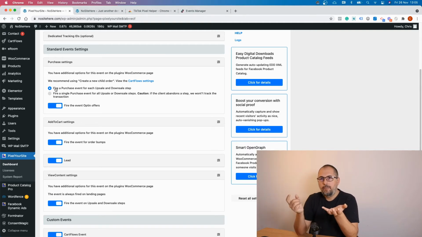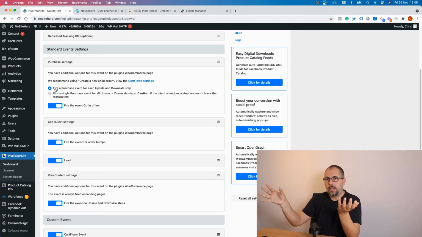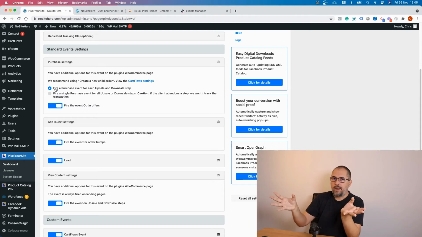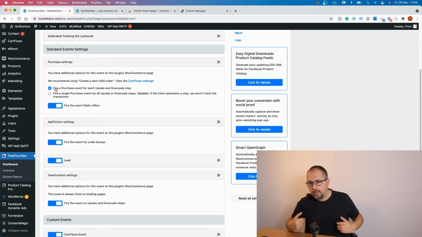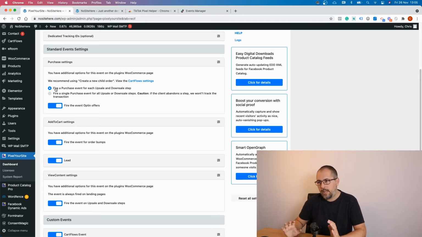But if you go with this option, there is this risk that the user will leave the website before reaching the final confirmation page. So in that case, we won't be able to track that user. So I suggest to go with the default settings. Anyways, these are global settings for all the tags you have installed with PixelYourSite Professional.